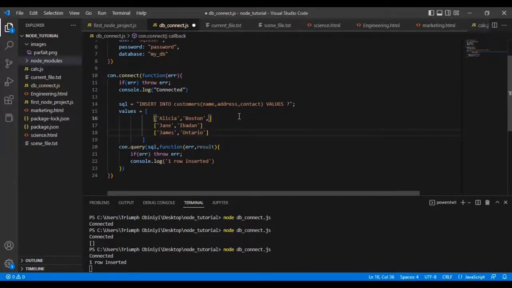But we don't have a column called contact currently, so it will generate an error. Let's go ahead and clean that. So as you can see, these first columns here correspond to this column called name. This second column here corresponds to this column called address.